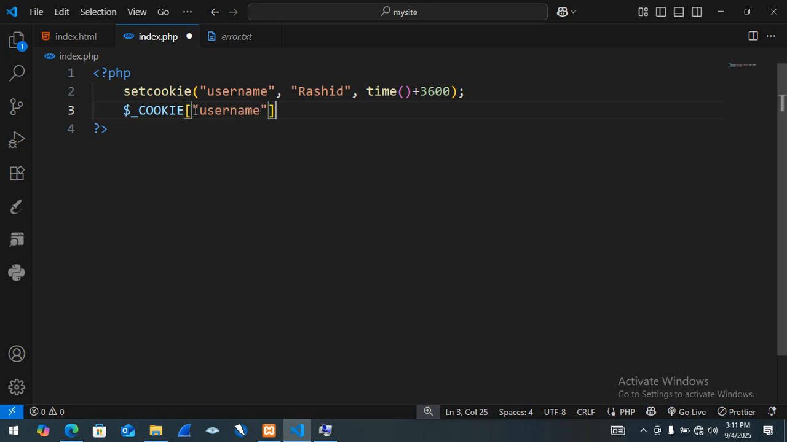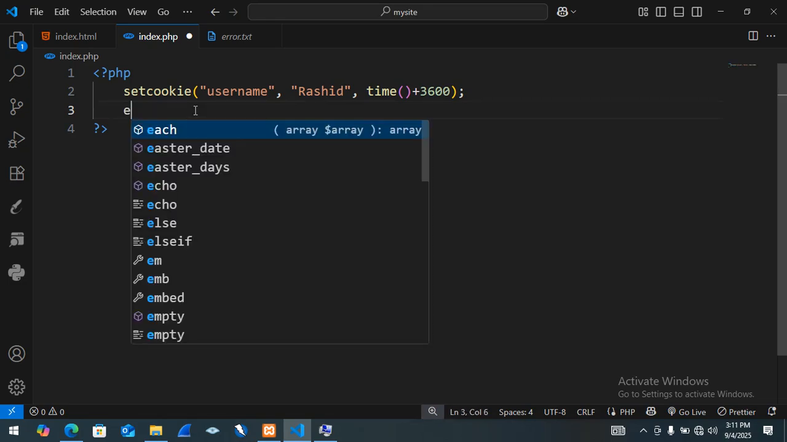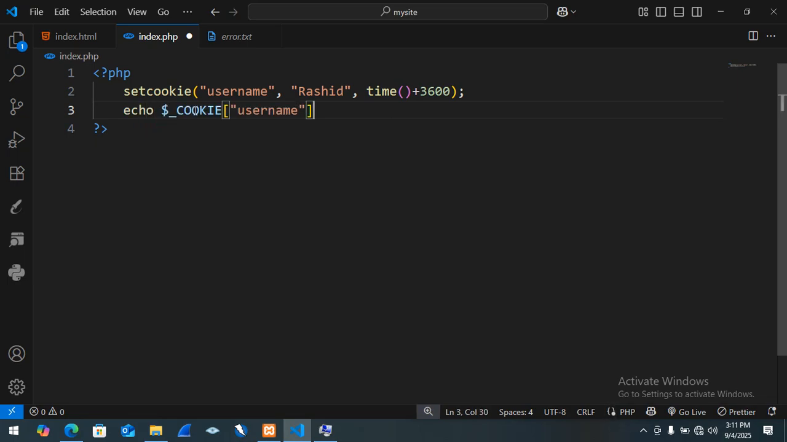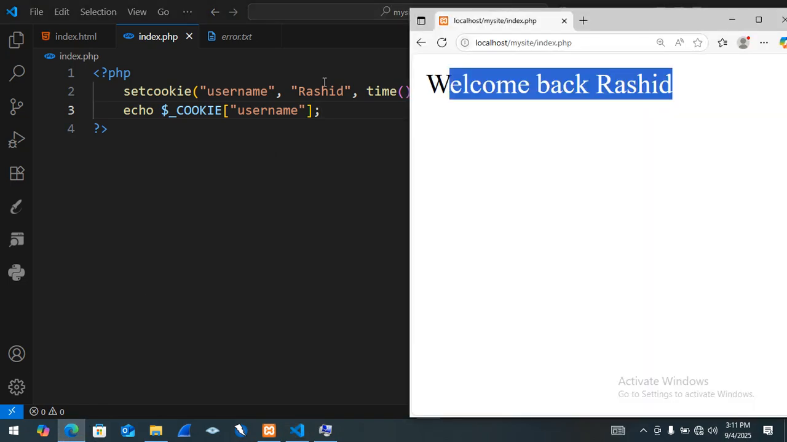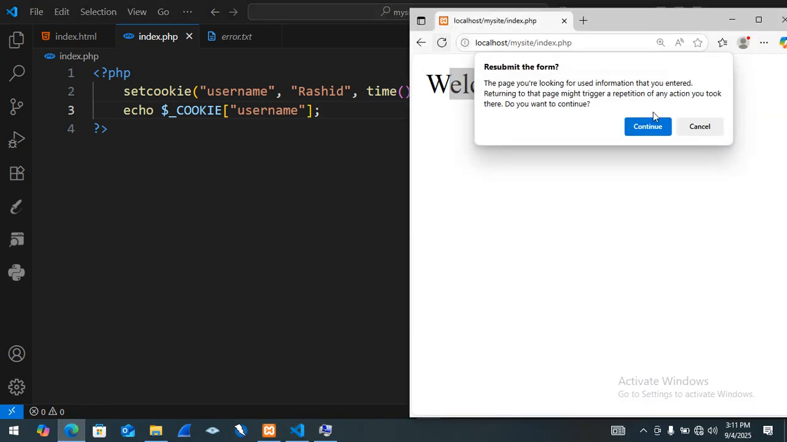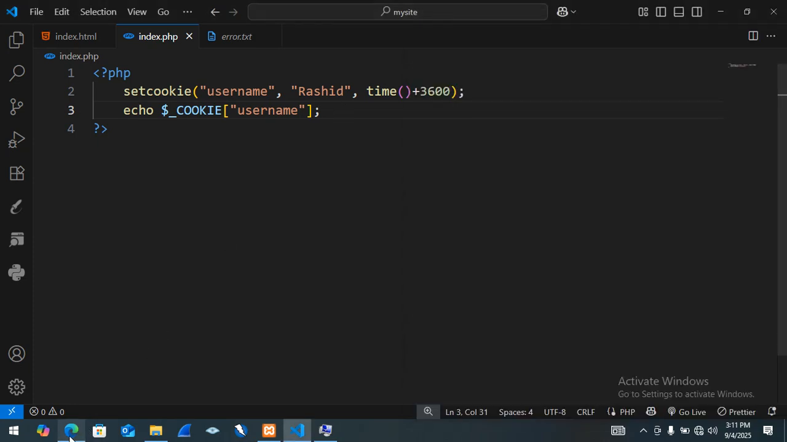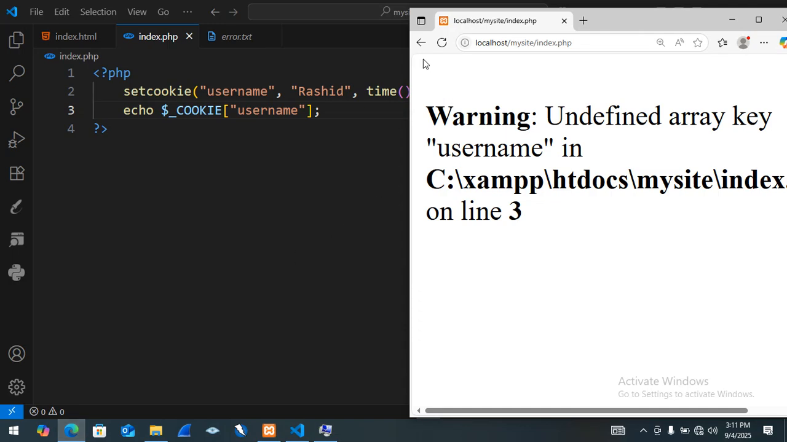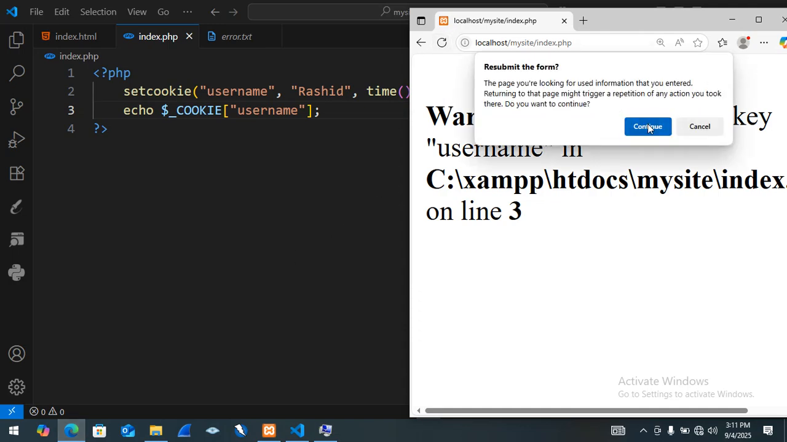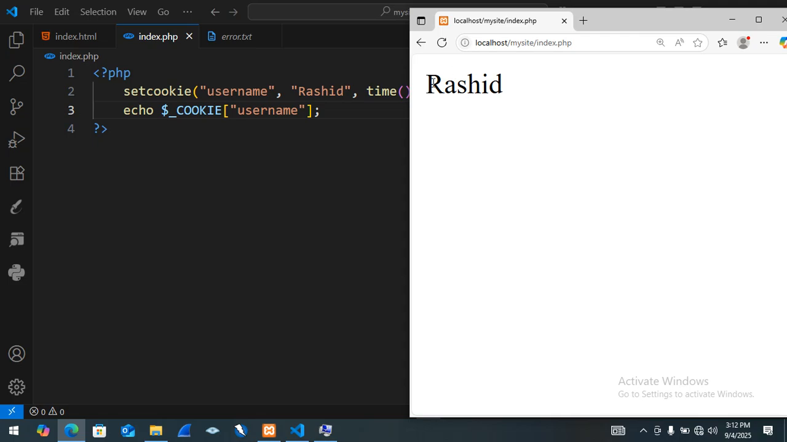After doing that, we are going to echo out. So let us copy this one, and we echo out the username. If we come here and refresh and resubmit, as you can see, undefined array key username, okay. So this one we have not set yet. So let us reload again. If we reload again and then resubmit, as you can see, Rashid, okay.